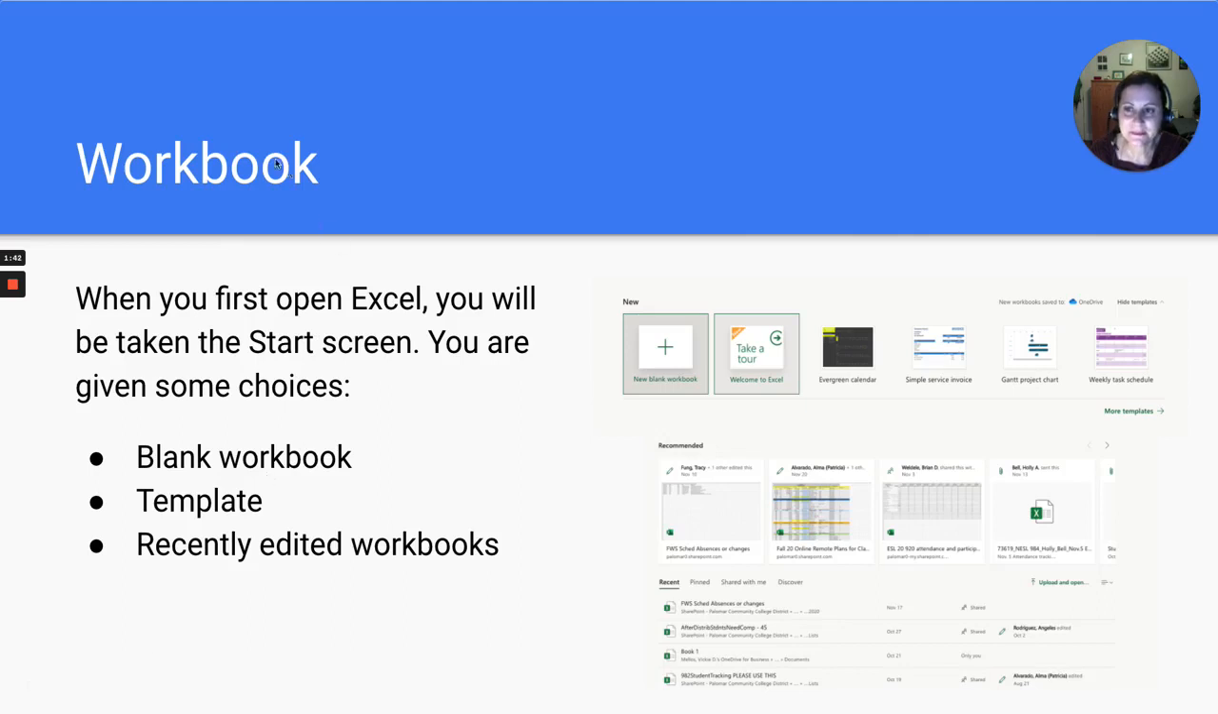Okay, Workbook. So when you open this application, you'll be taken to the start screen and you're given some choices. You can create a new blank document or use one of the templates. There's lots of different templates. For example, you could create a calendar, an invoice. This is like a receipt. You could make a project chart or even a weekly task schedule. And then you'll also see recently edited workbooks.